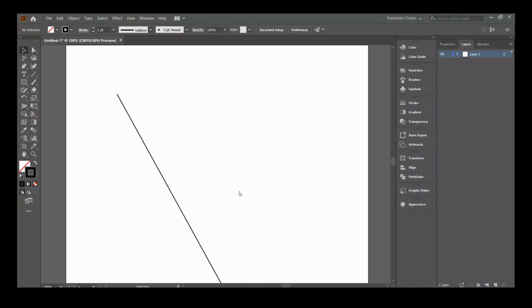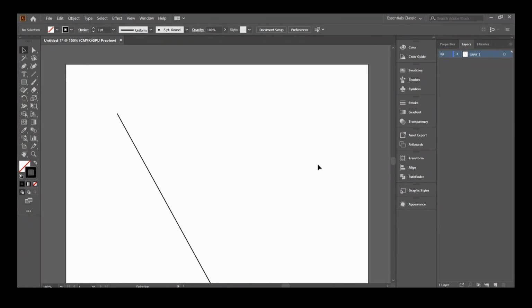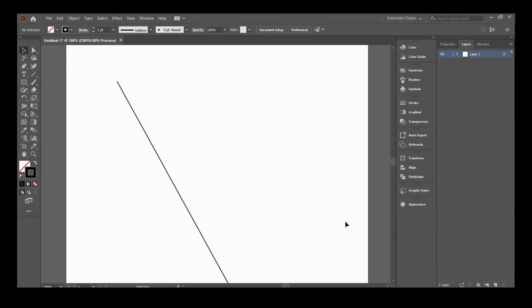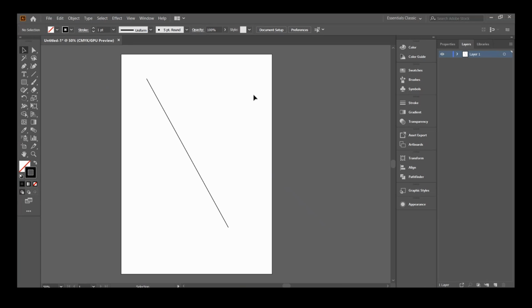I'll go over the basic tools of Illustrator, and it's very similar to Photoshop, but it's also quite different. I think I'll start with this thing called an artboard. An artboard is basically a canvas where you do all your drawings. I'll zoom out a little bit. Here you see this A4 size canvas.